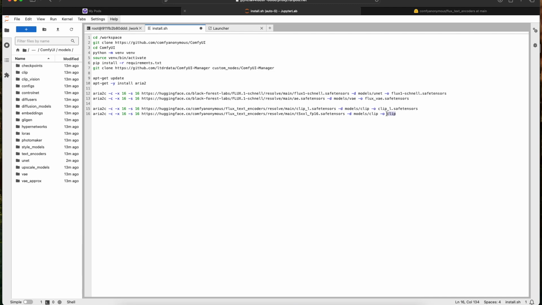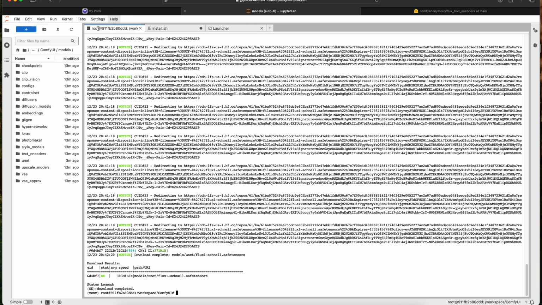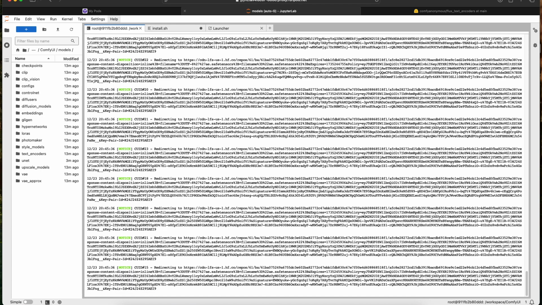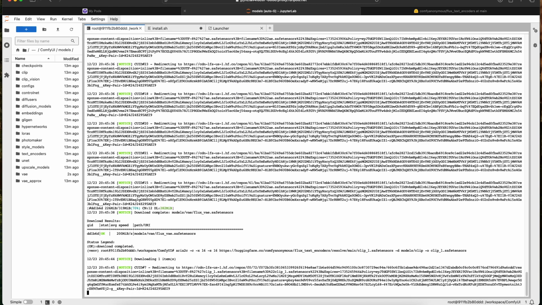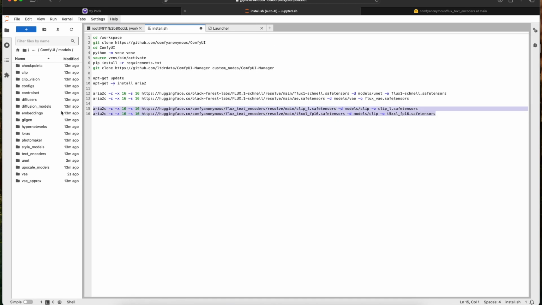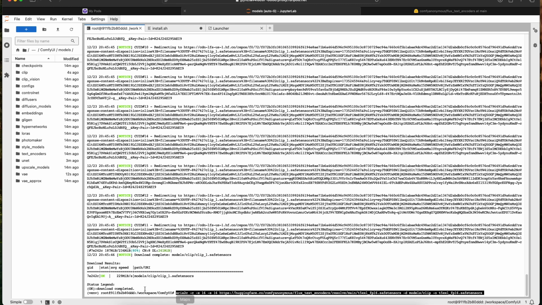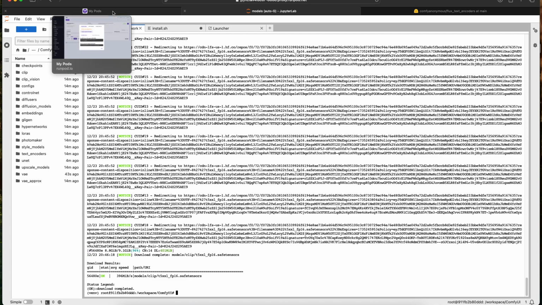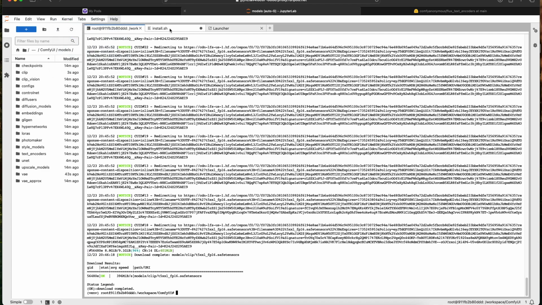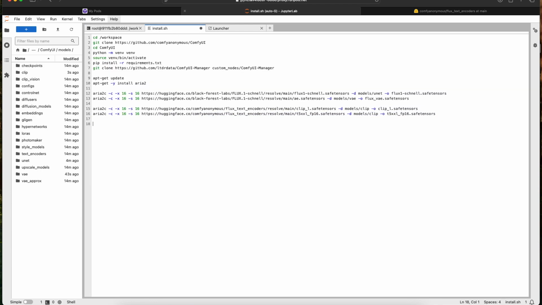So the T5 text encoder. All right, now let's try these just to make sure we got all the download links correct. All right, so the VAE was good. Okay, clip was good. And the T5 clip. Okay. So now we should have a working ComfyUI environment with Flux models installed. So let's try it.